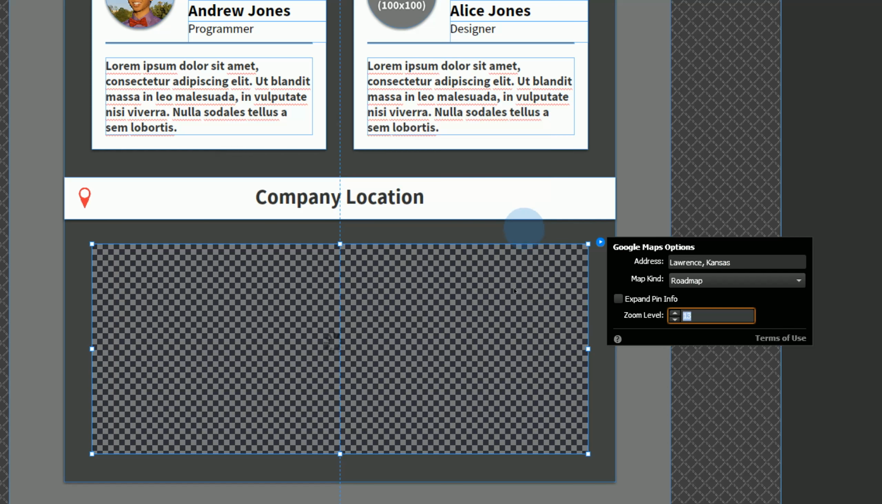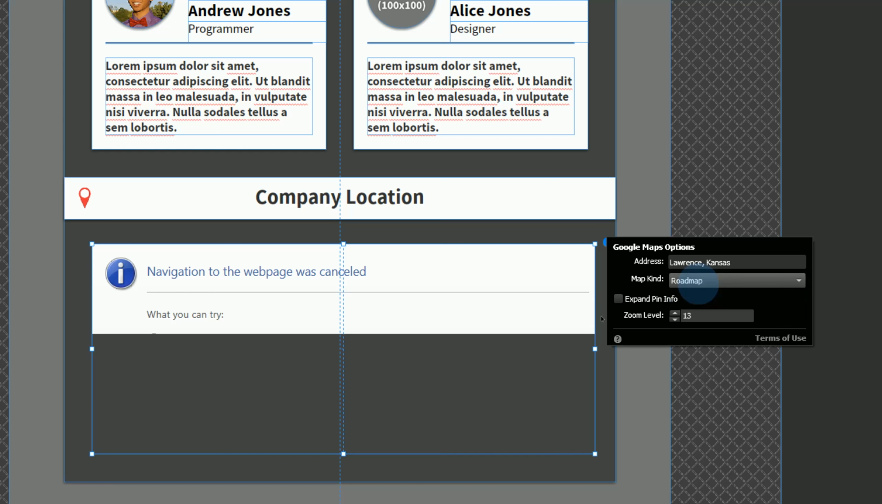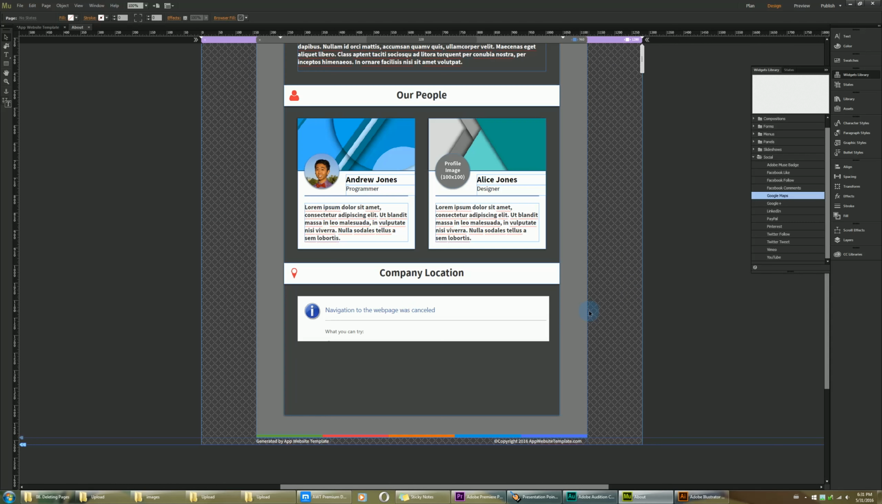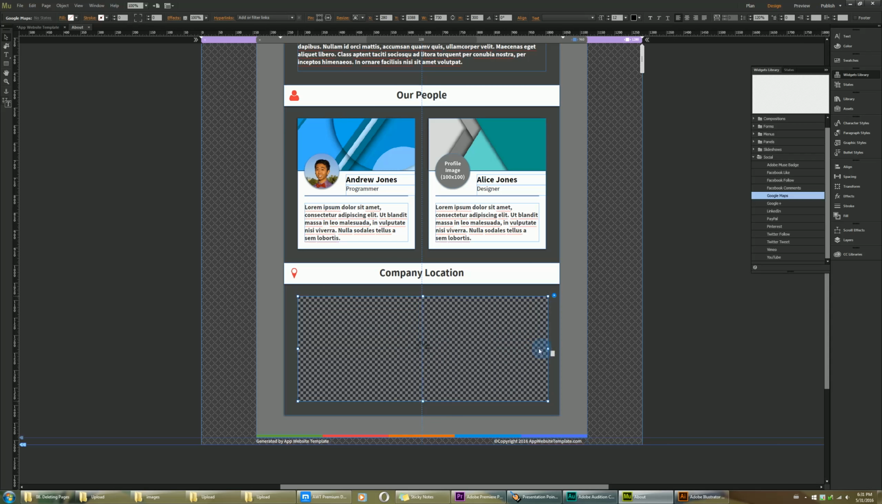Preview. You can also choose the map kind, which is quite nice. There's also an option to expand the pin info, and just play around with it and you'll find that it's a very nice widget, and it has all the options you really need for a map widget, and it also can be resized, and automatically the map updates, which is very nice.